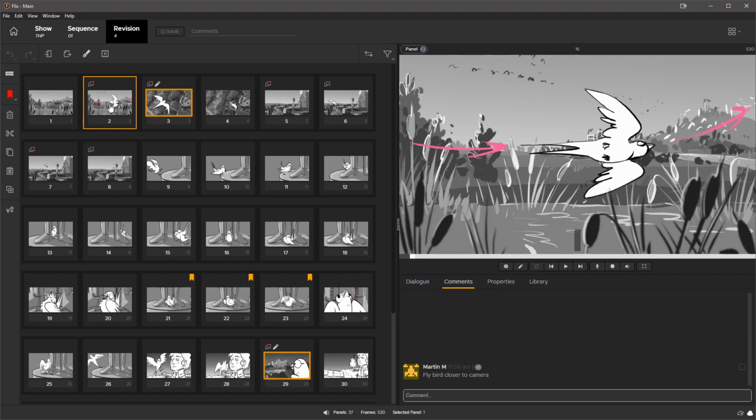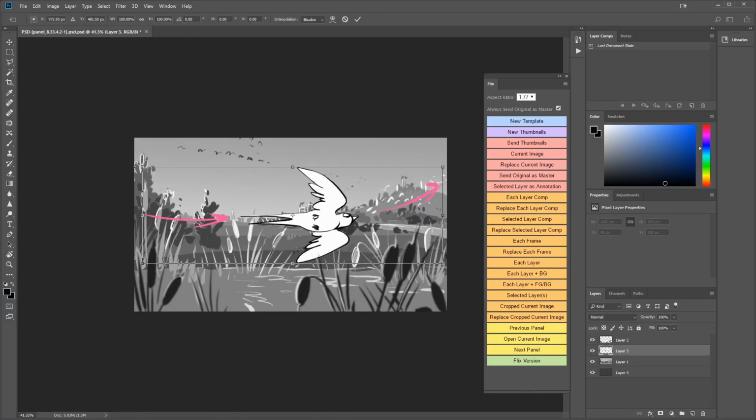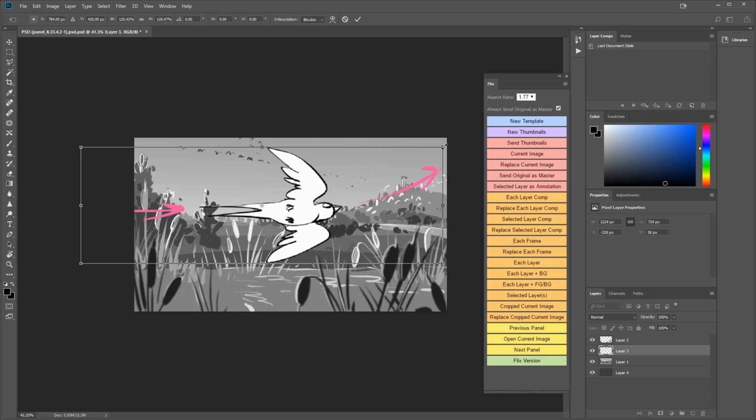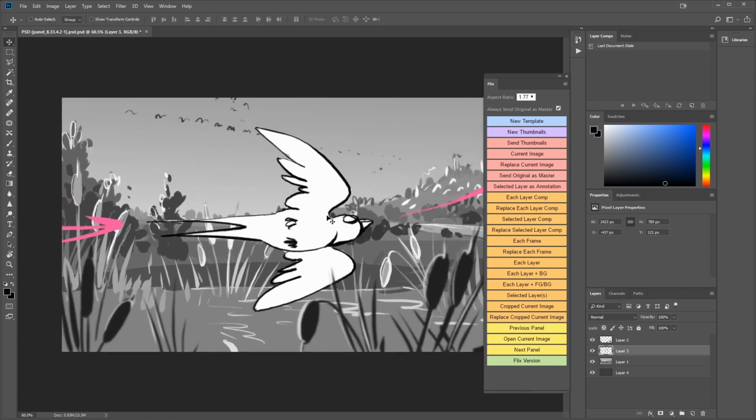I'm going to go ahead and double click to open it up in Photoshop, make my change. And I'm going to use the replace current image command, and this will replace that current image over in the panel inside of Flix. So we can see this update.